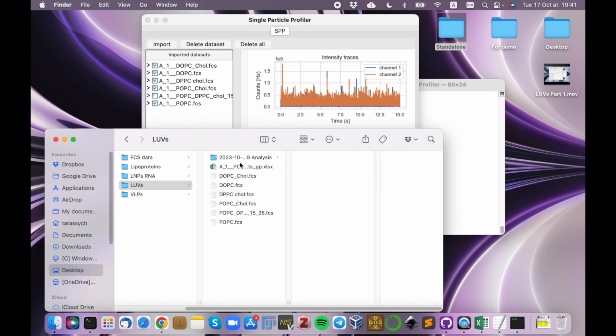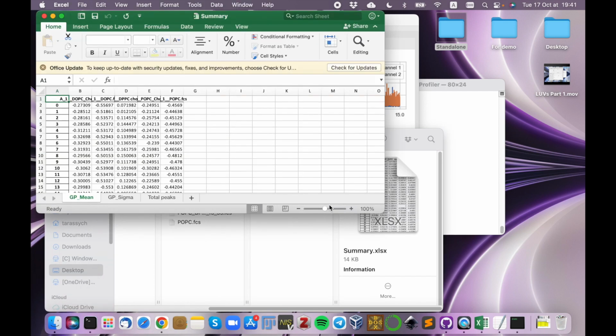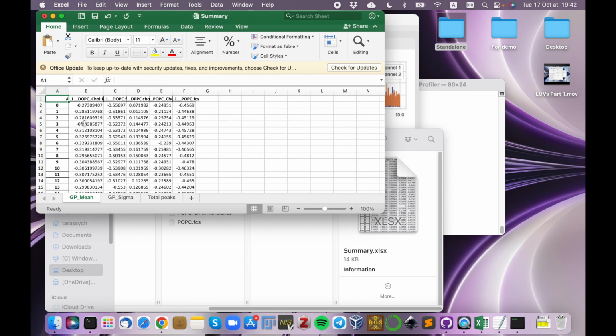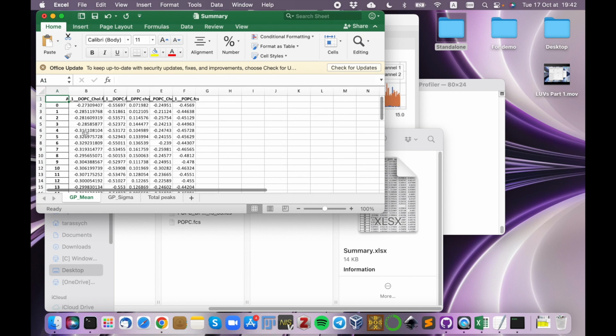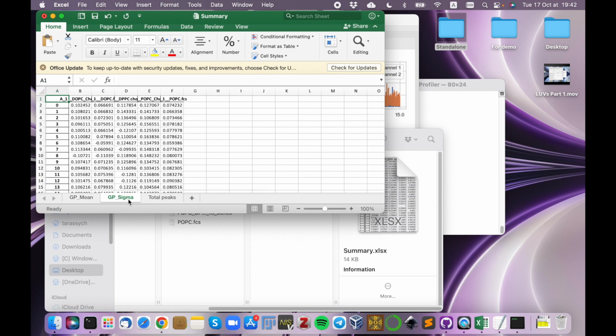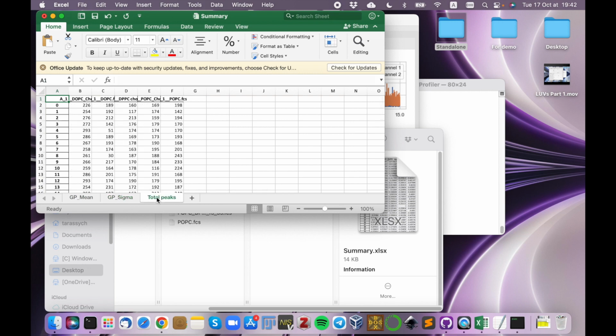Now you navigate again to your data. Here is the folder with multiple files, and over here you have the summary. Within the summary you have all files and every repetition. Here there were 40 repetitions, and for every repetition you have GP min, GP sigma, and also the total number of peaks.